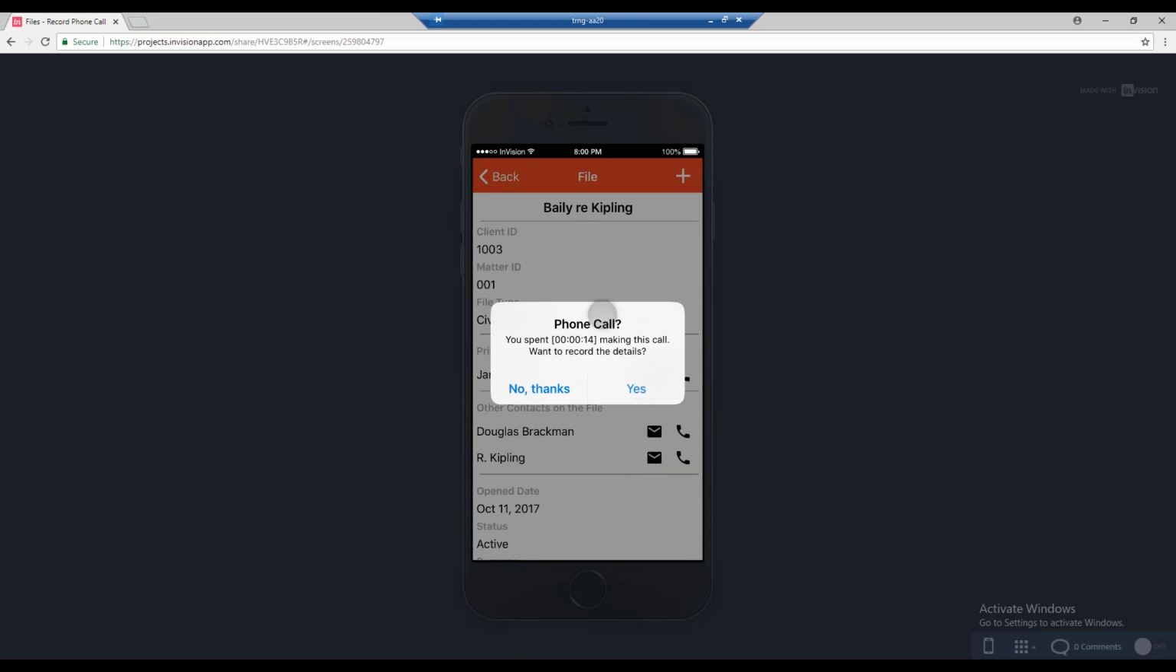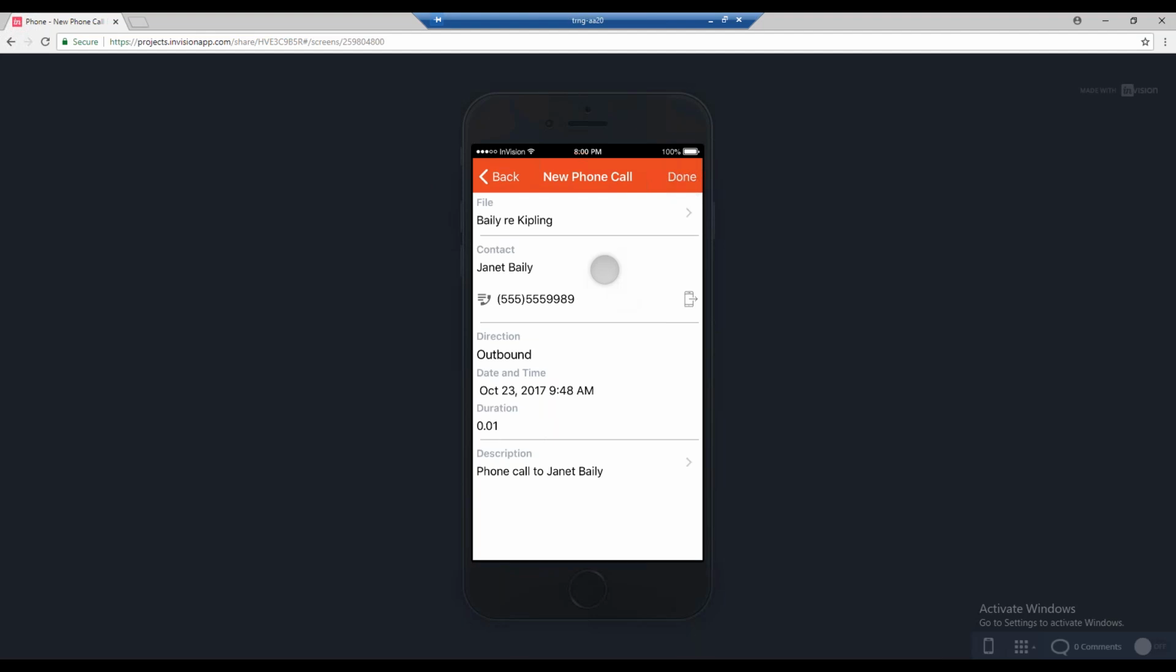So let's pretend that I actually did a phone call there. And now you'll see that because I've completed the phone call, I spent 14 seconds on this call. Do I want to record the details? I'm going to say yes. And there's our phone call details. As you can see, it's got the file association there. There's the contact information, the number that we called. The direction was outbound, the date and time of the call, the duration of the call, and there's a description.